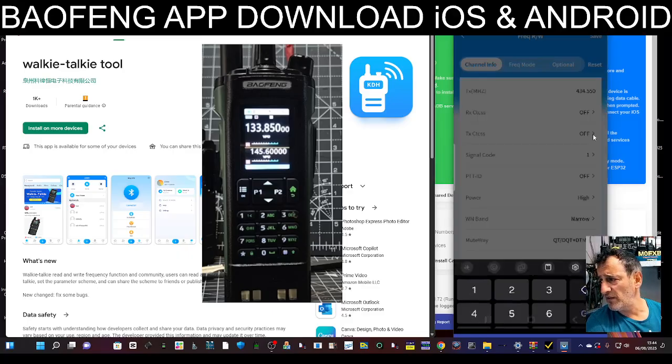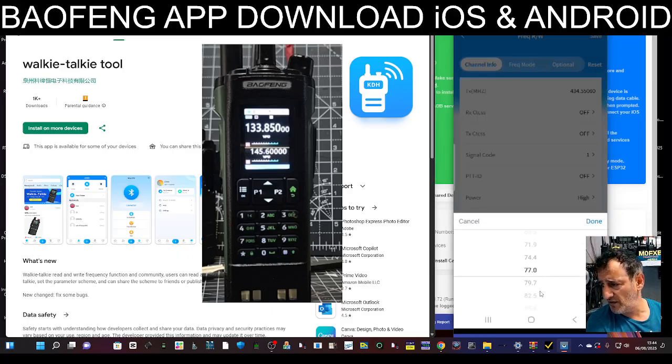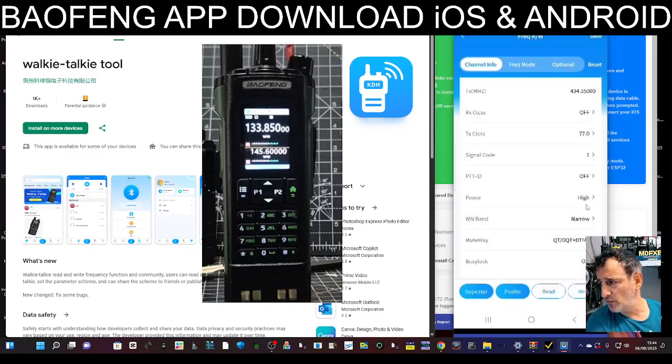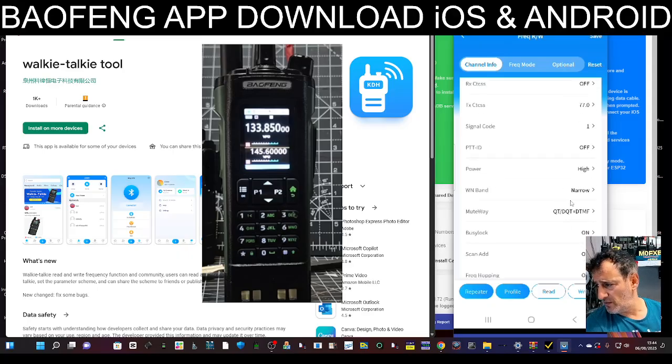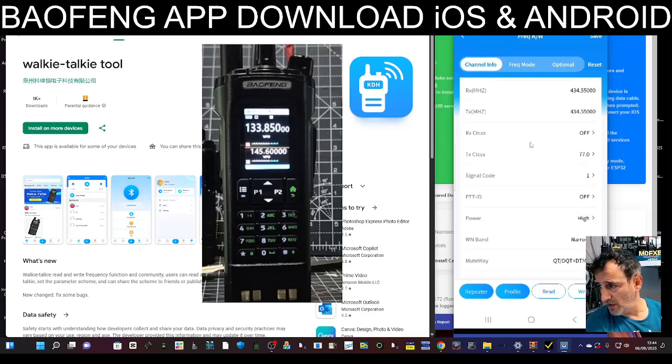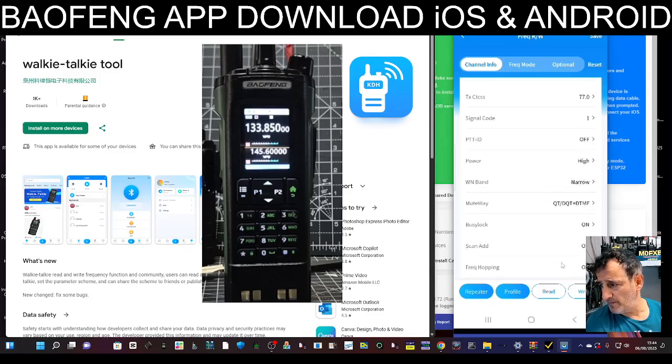That's it. And then transmit CTCSS is 77. That's done. Let's check that's in there. Yeah, that's all in there. We can select the power. And that's it. You know, you're done on that channel.